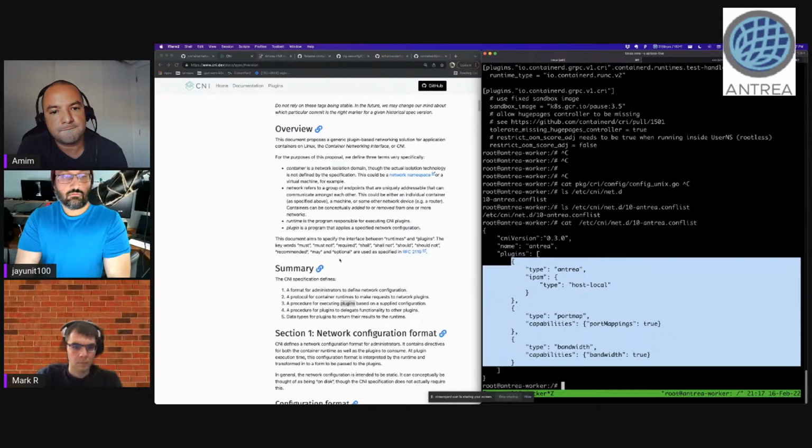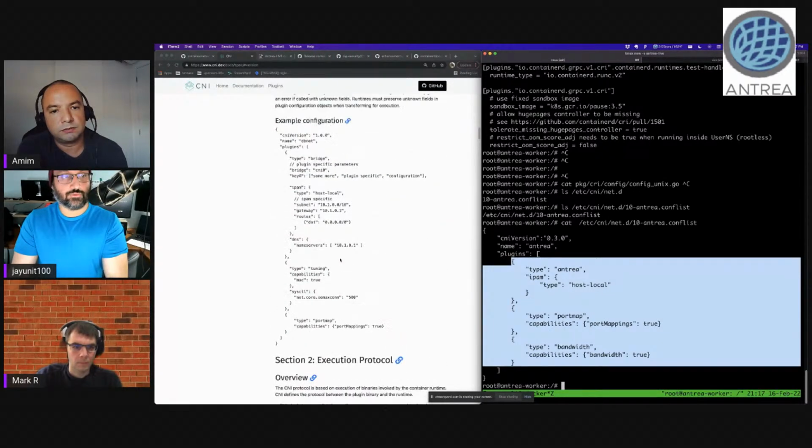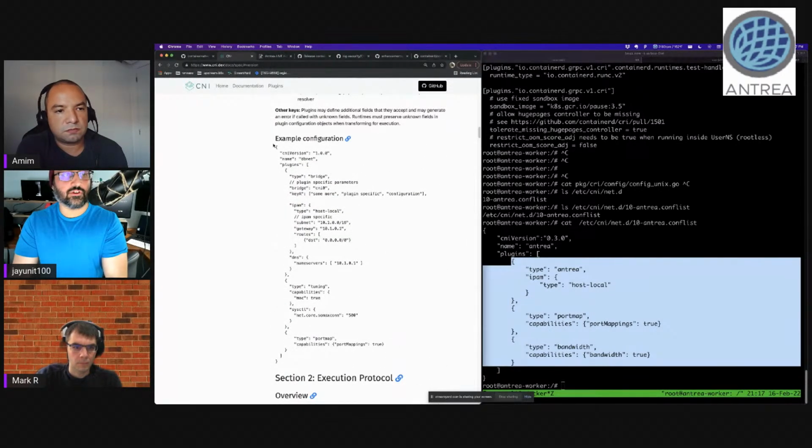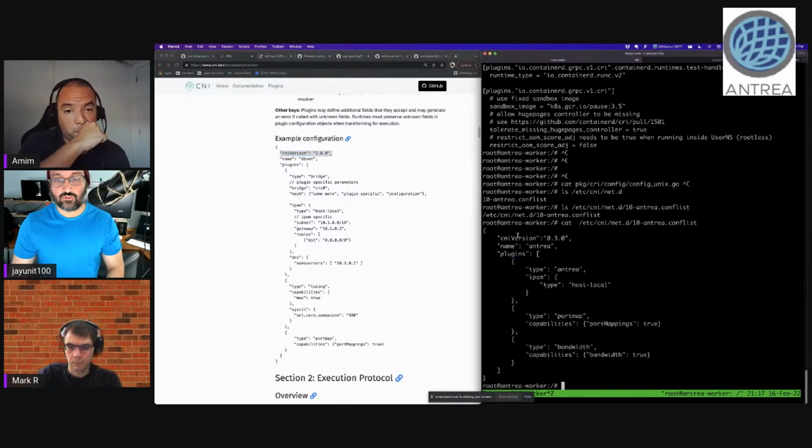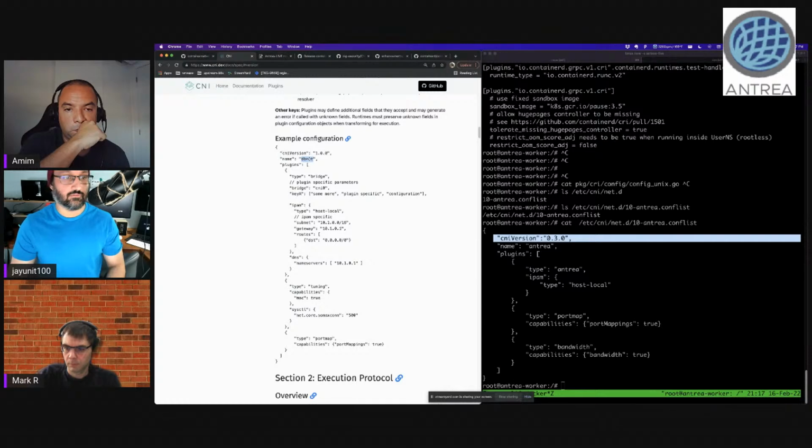So what is this specification? Here's another example configuration that they give us. This is the cni.dev doc spec version, so you can read the specification here. This is CNI version 1.0. It turns out we're only using 0.3.0 right now. I don't know if that's good or bad, but it works.